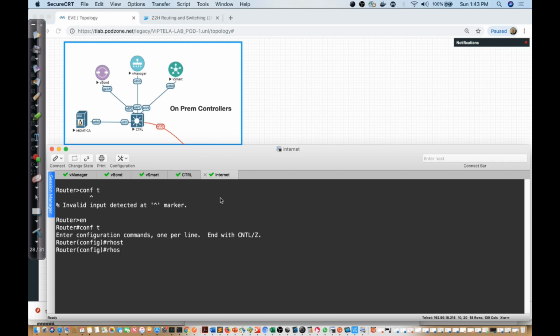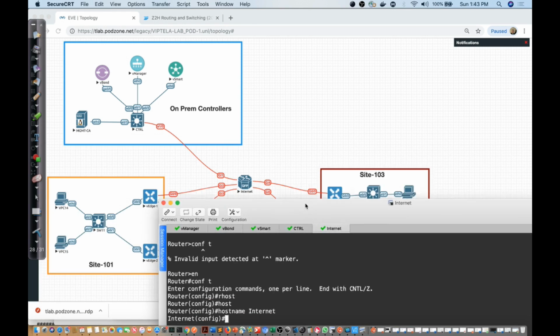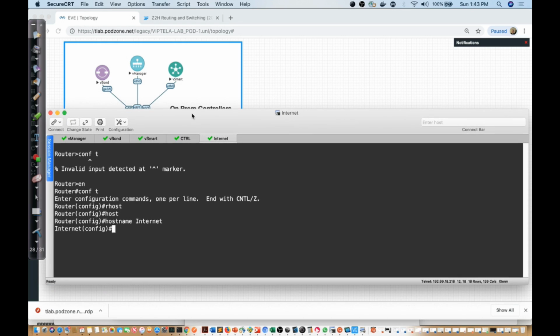I'll say hostname, this is internet. And if I look at the interface, it's going to be G1. So all I'll do is say interface G1. I will say description to on-prem controllers. And again, this will be in your lab guide. And then I'm just going to give it an IP address: IP address 172.1.100.254 255.255.255.0. No shut.